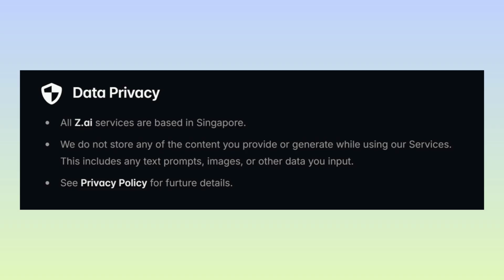Finally, all z.ai services run from Singapore, and they don't store any of your prompts, images, or generated content, so your data stays private while you use the platform.